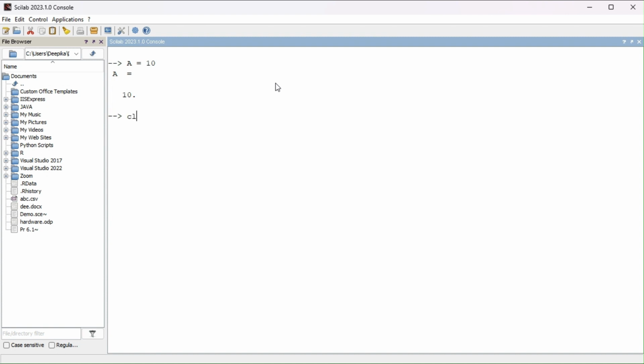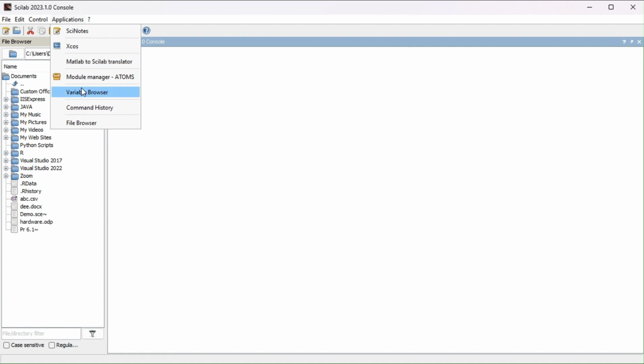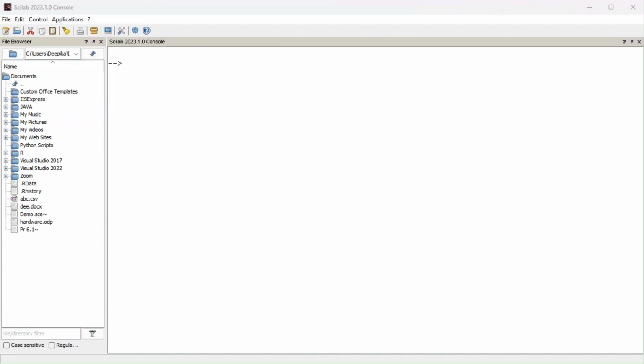Now, after these basic commands, we have the clear command also. As you have seen, A is stored in the memory. So A has occupied some space in the memory. After executing this clear command on the command prompt, you can see in the variable browser window that the memory occupied by the variable is released.